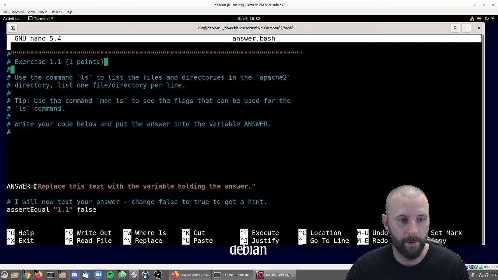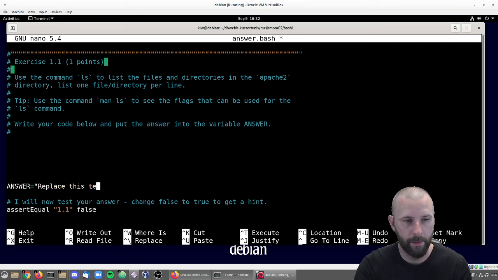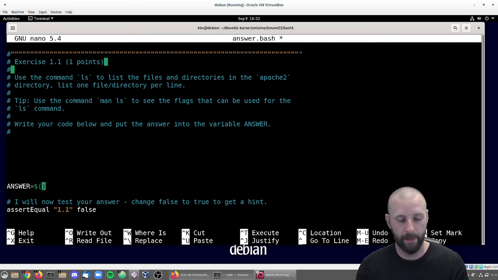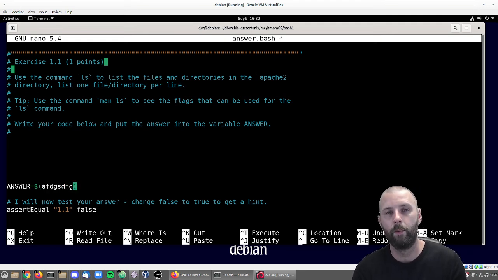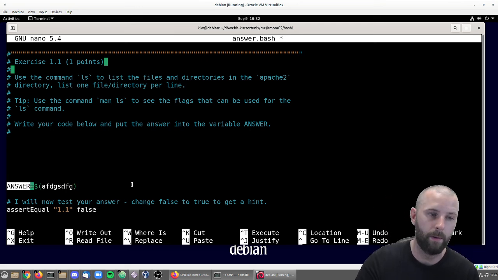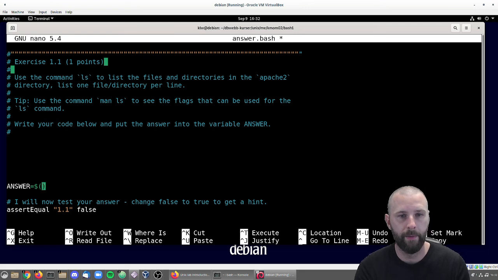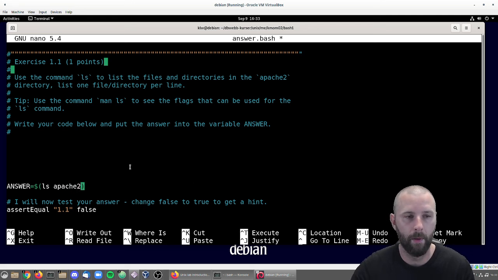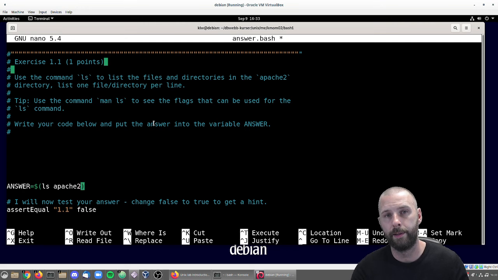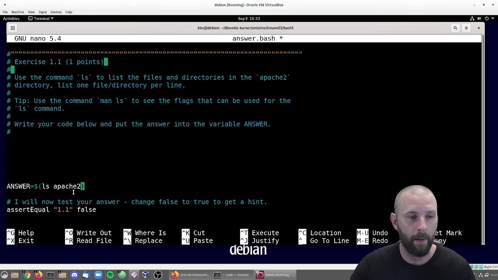And as we saw in the instructions, to be able to see the answers, we remove this string, and then we're going to use something called command substitution. It's $ and parentheses. Whatever we type in here, the value it returns, the result of the command, gets returned into the variable answer. So for example, we're going to list the files in the Apache 2 directory: ls Apache 2, because the lab is in the same folder as the Apache 2 folder, as we saw before. This should do well.